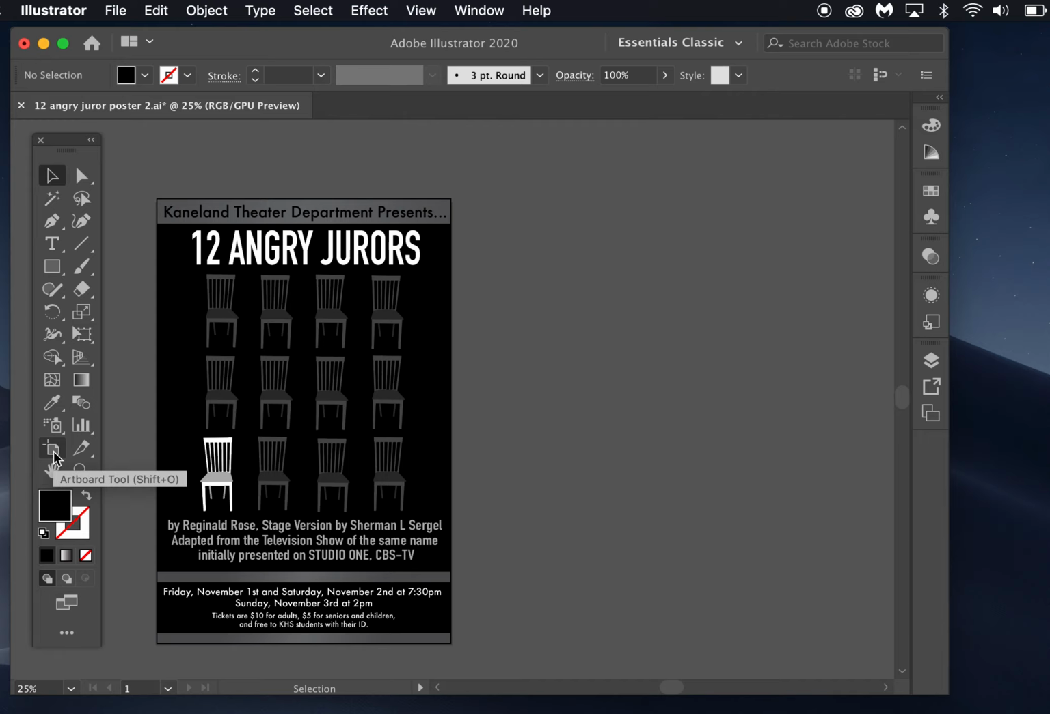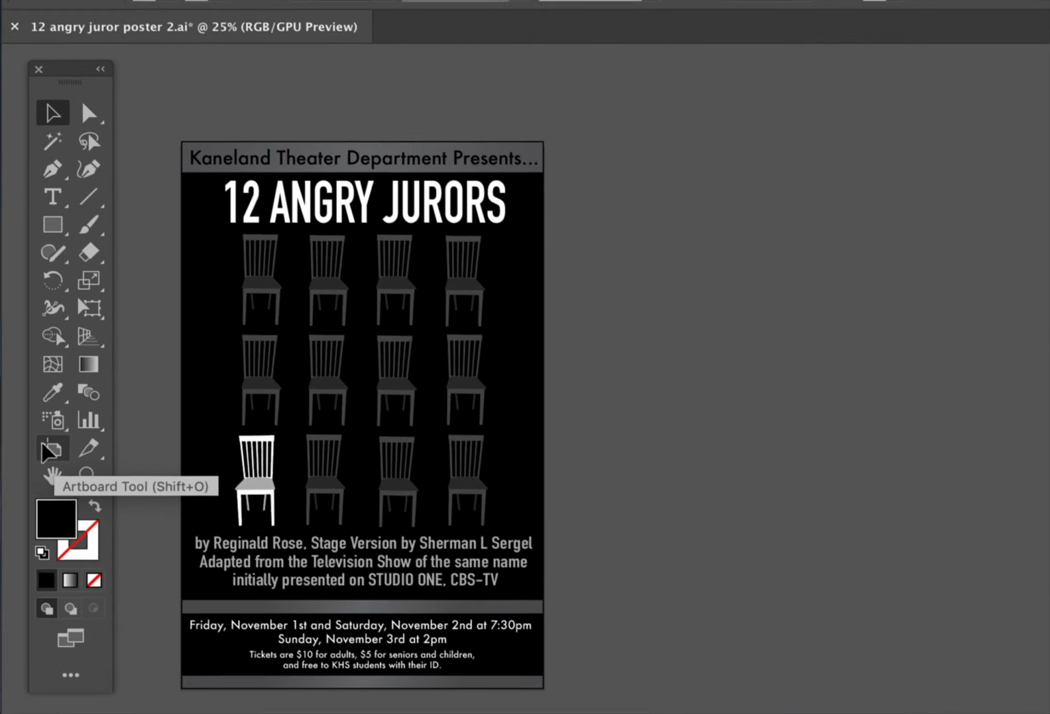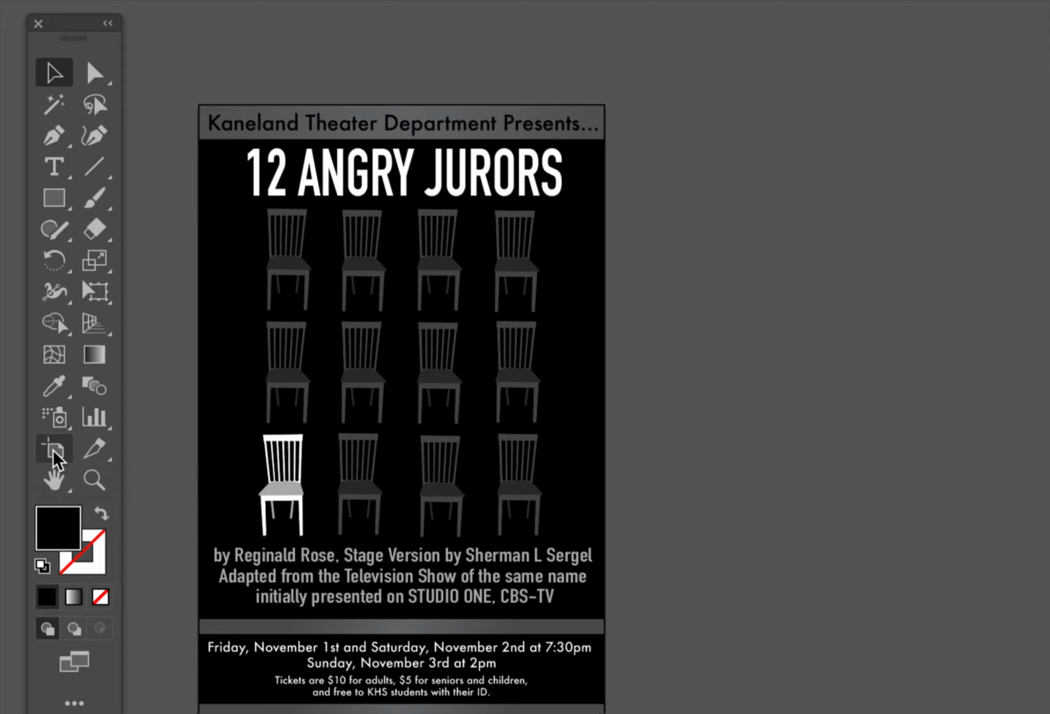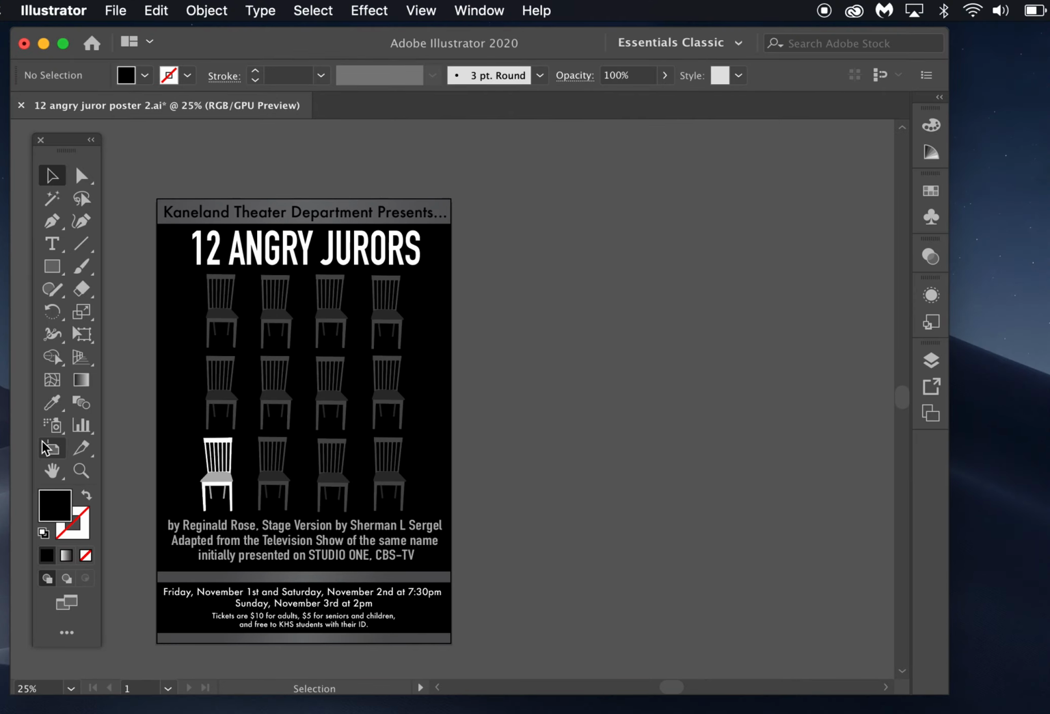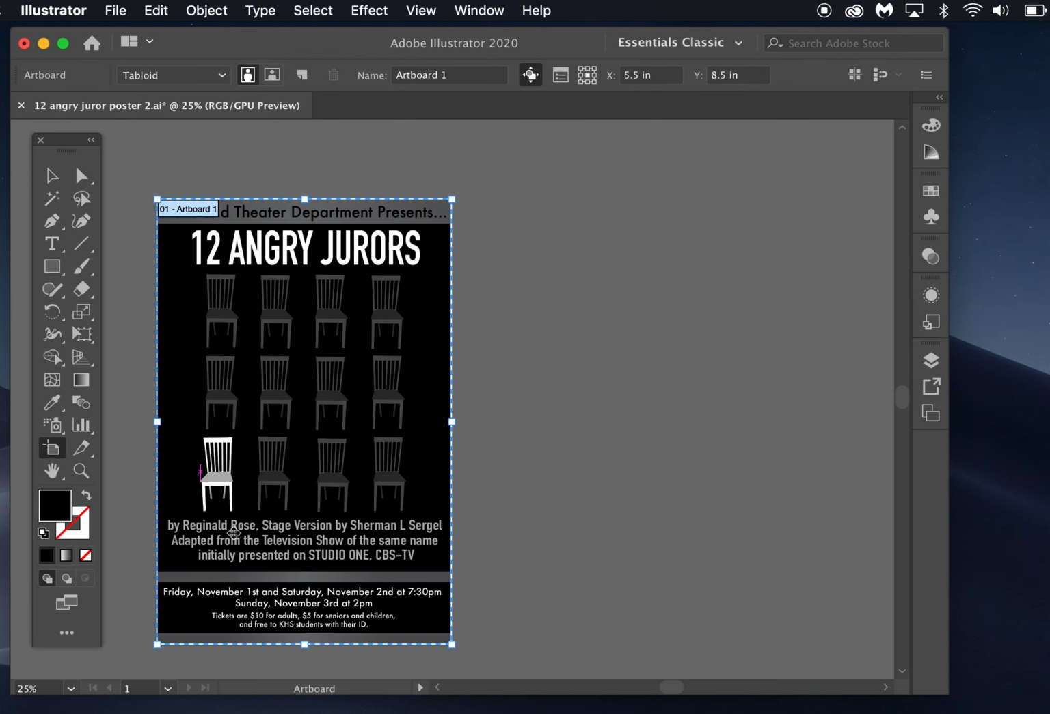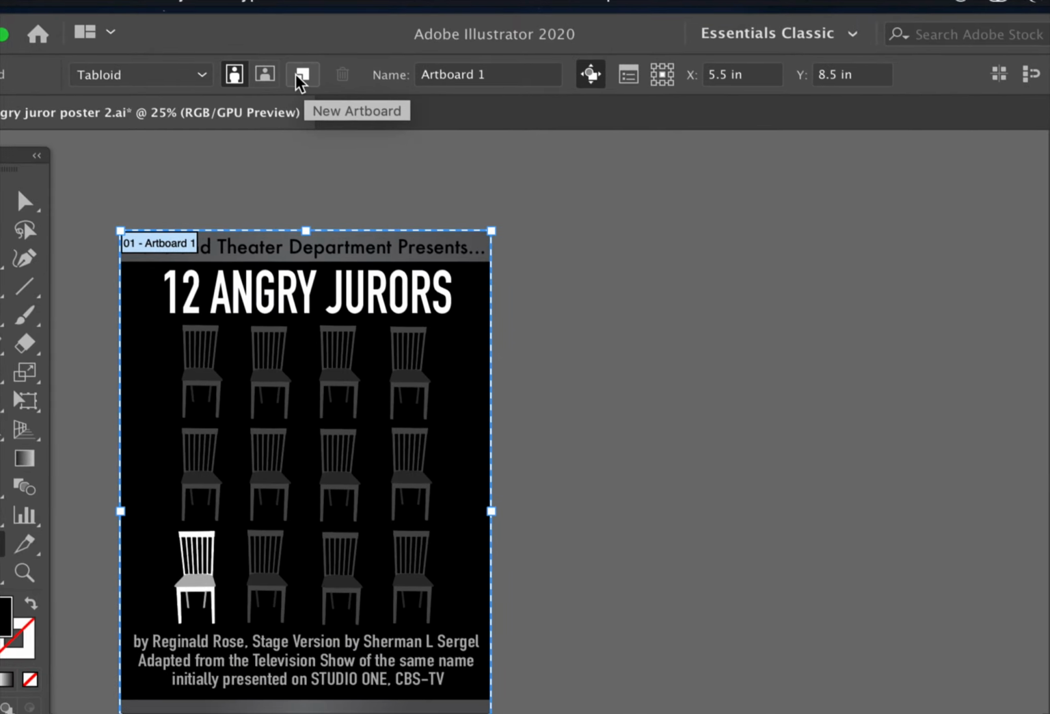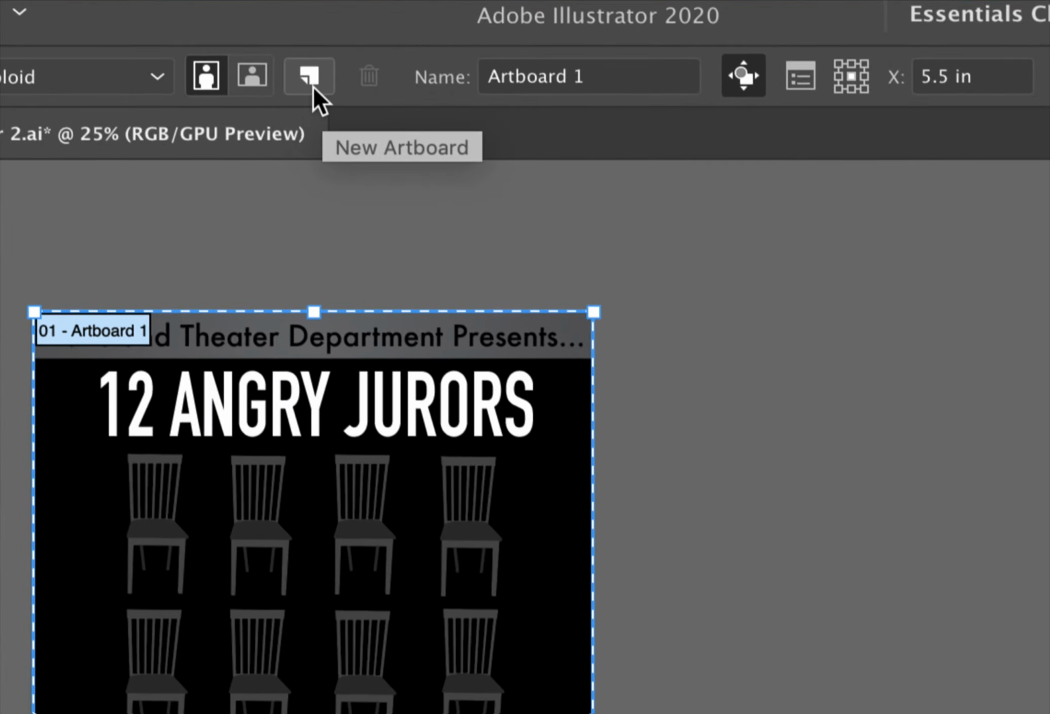So I'm going to go to the artboard tool. It looks like this. It's right there. It's a piece of paper with two little hash marks on the corner. And what happens when I click on that is I see this artboard. It shows up and it says artboard 1. I'm going to hit the little new button here for new artboard. It's just basically a little page.